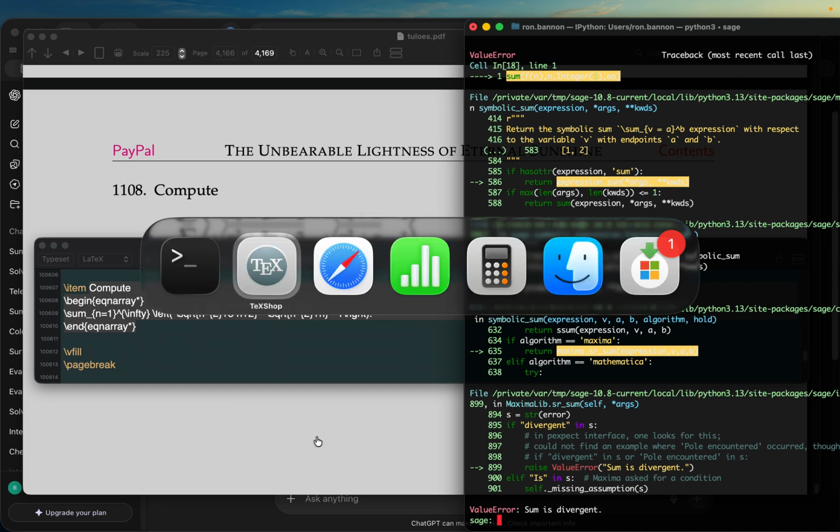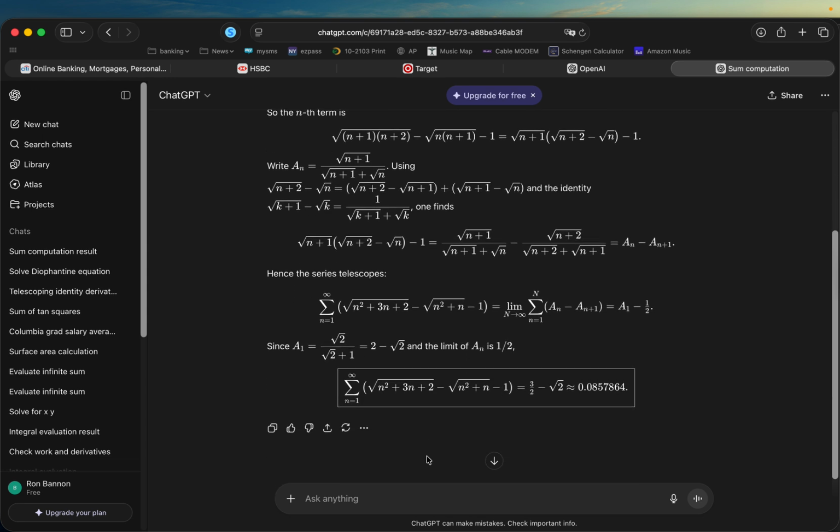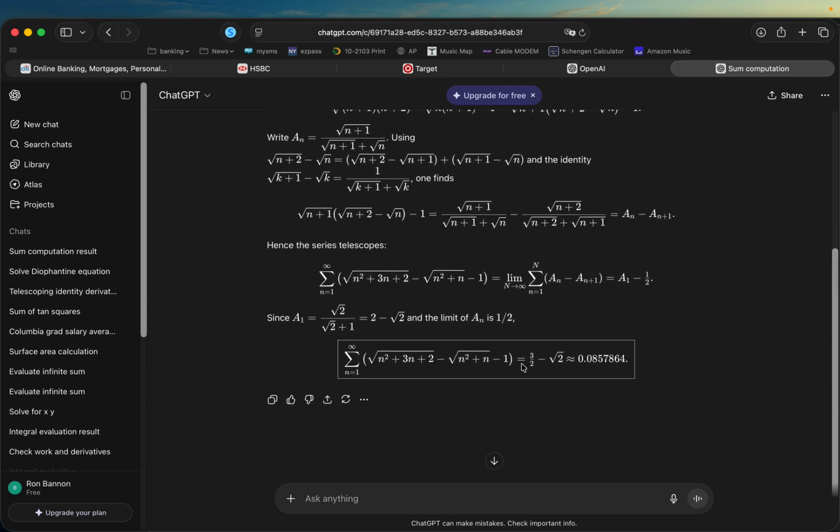All right, I'm going to go back to my browser. Oh, wow, it did something over here. It does say it's telescoping, and it does say it has the sum that we got over here.